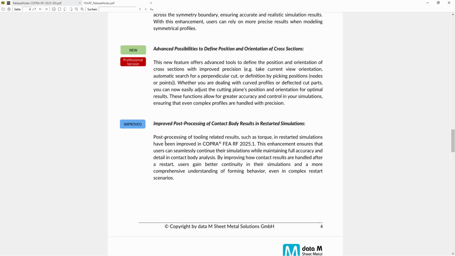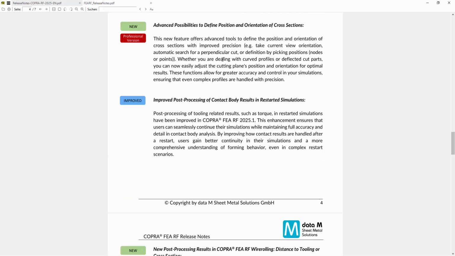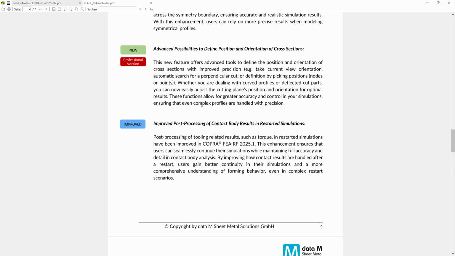Just a small but important thing, of course, is that the contact bodies in results have been improved so that, for example, the torque calculations do not have improper values when we are using new stations with a different number of rolls, and this kind of advanced things. Yeah, good. I guess I went through the COPRA FEA part.